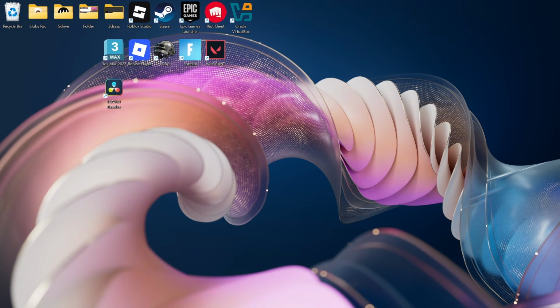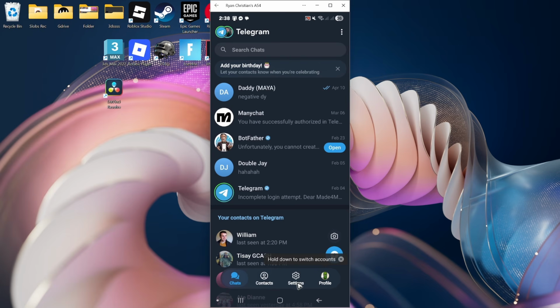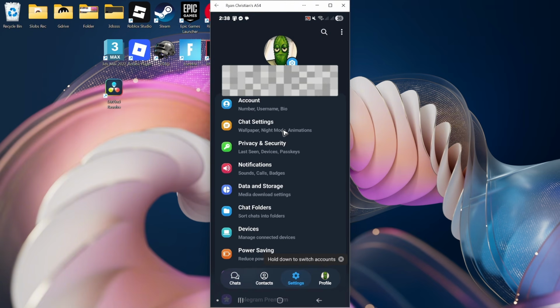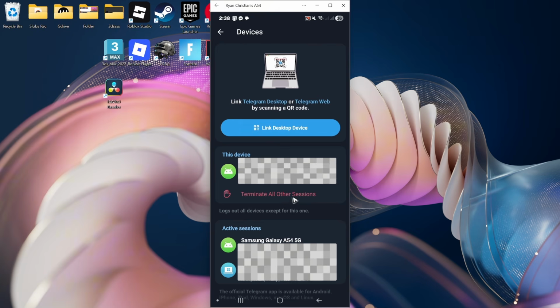So if you can still open up your Telegram account, you can just go ahead over to the settings section. Tap on settings right here at the bottom. Now go ahead and go to devices right here. And then what you'll do is just go ahead and terminate all other sessions. Just go ahead and tap on it. And once done, you should be good to go.